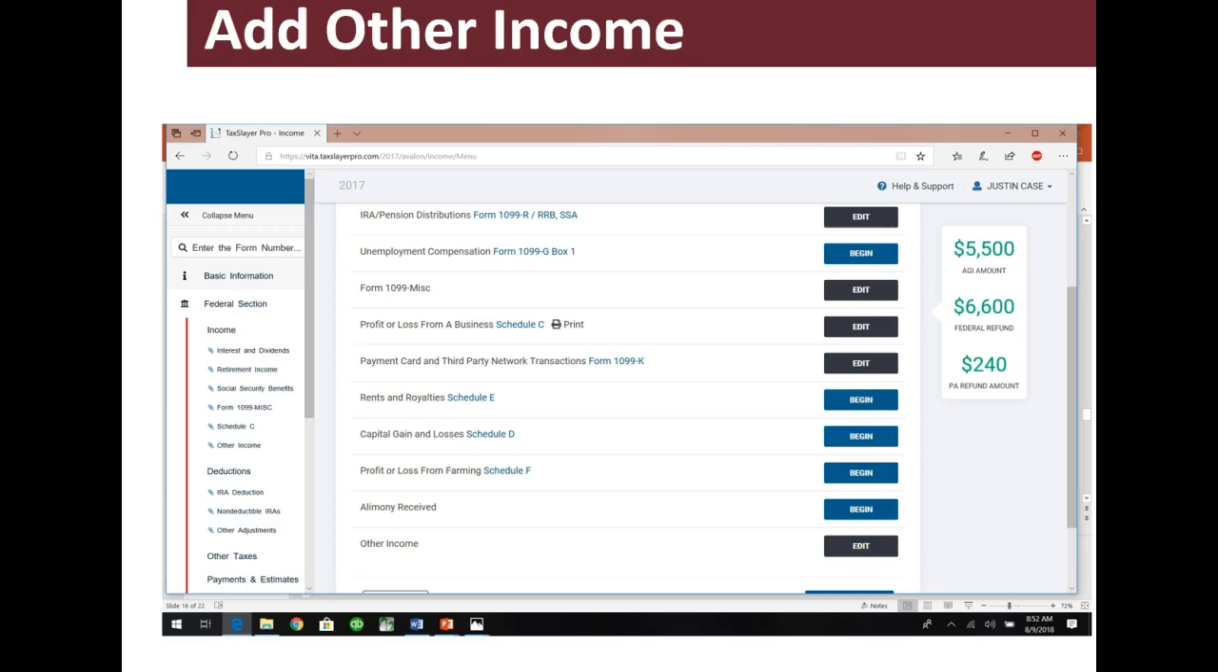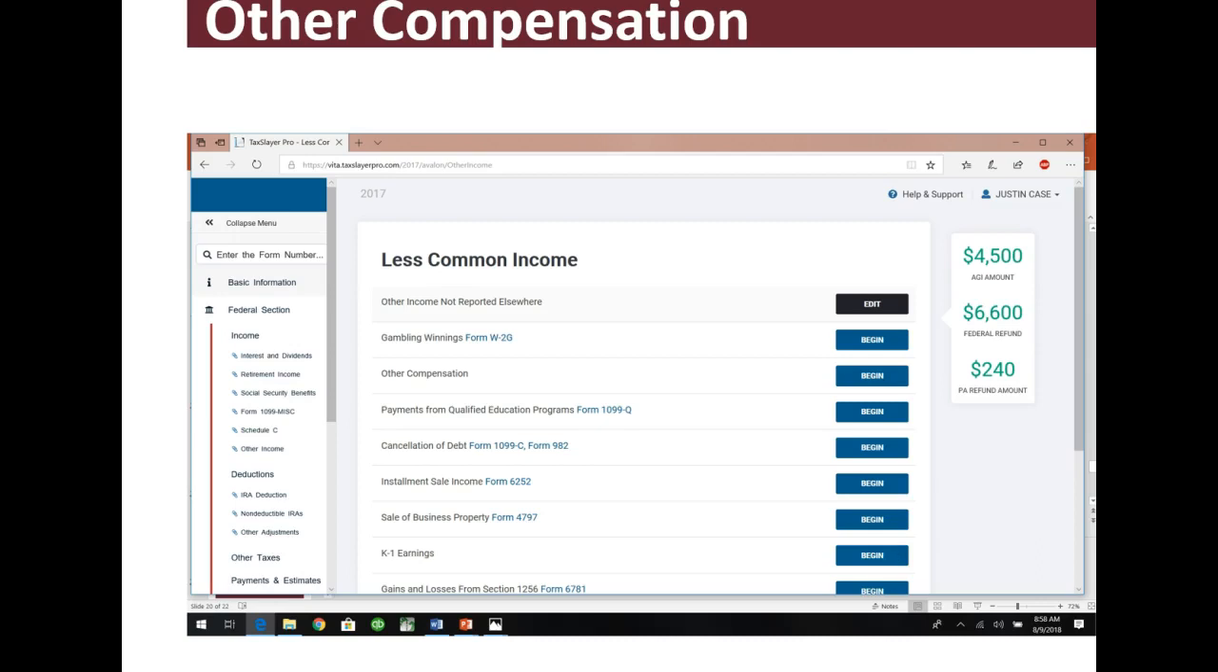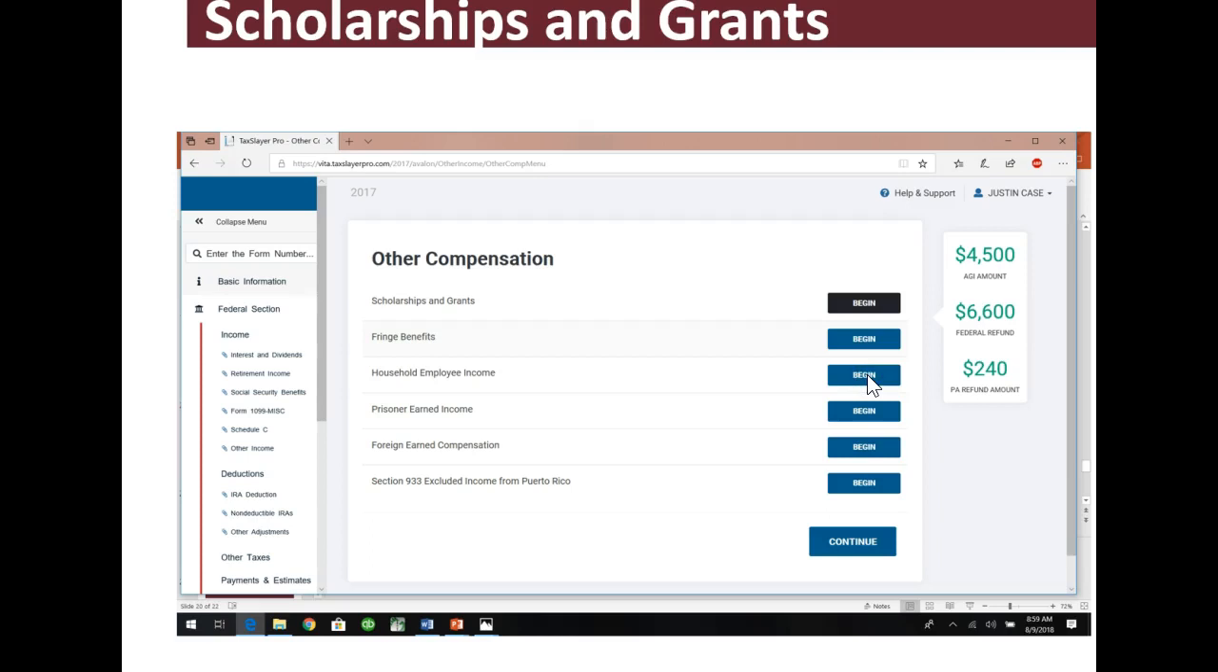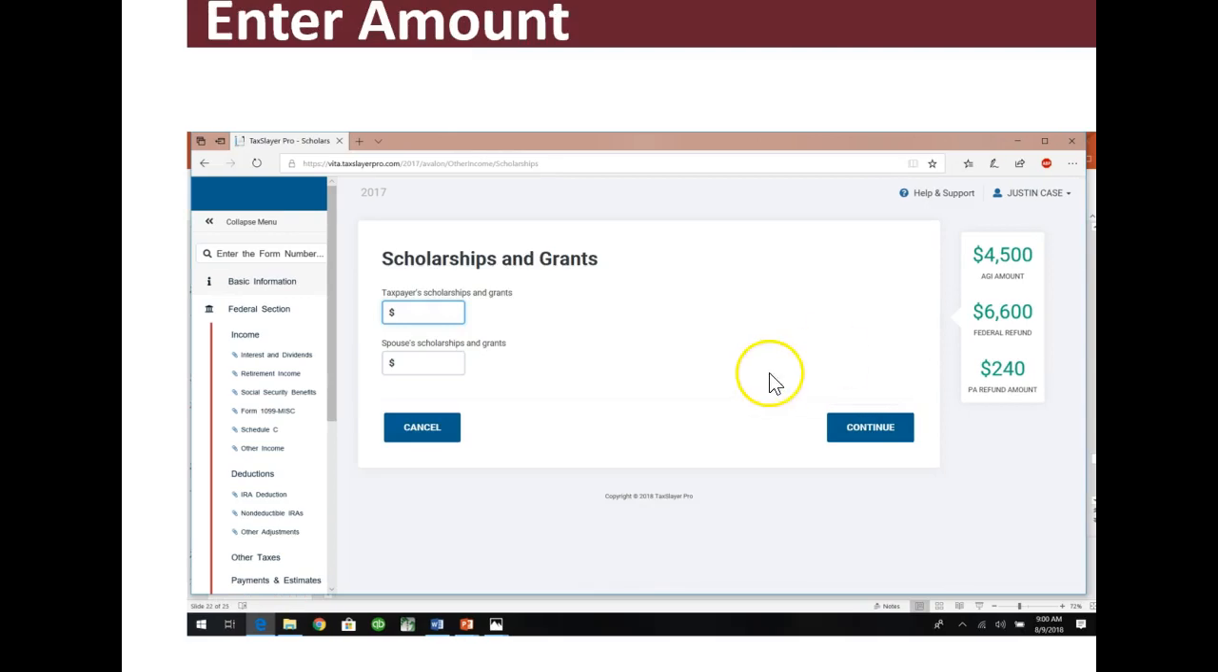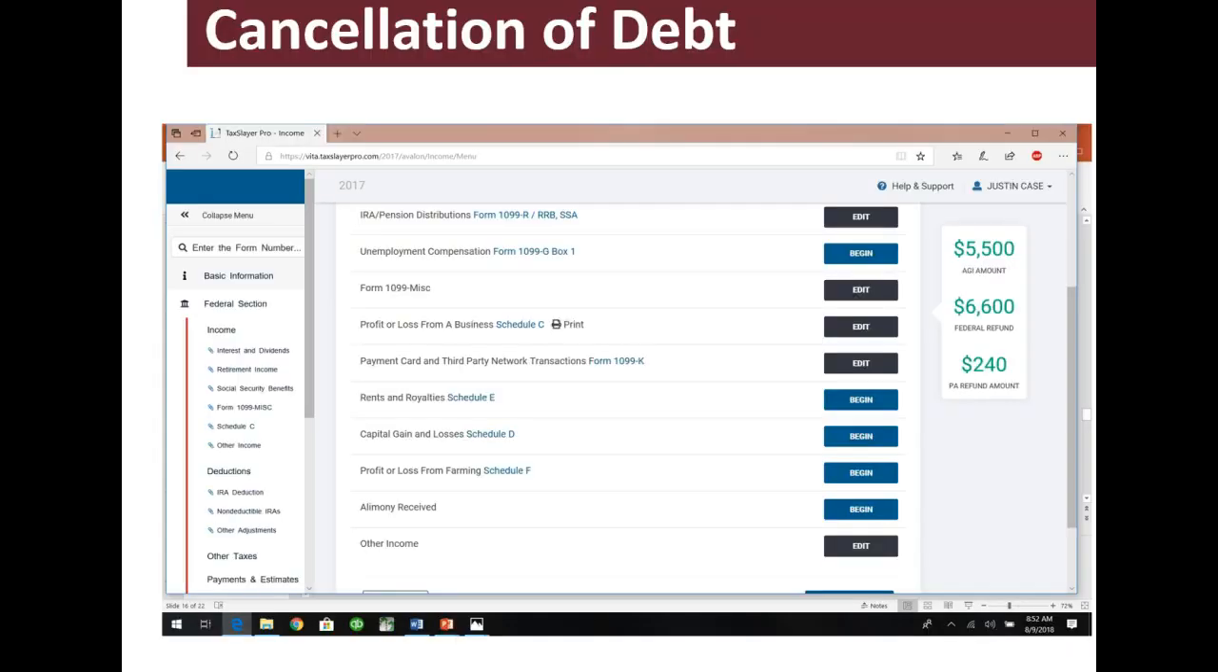Now let's say we mentioned earlier you could have a scholarship. Typically in our case it would maybe be a scholarship, a grant of a dependent, and part of it becomes taxable. We select other income. In this case, other compensation, fringe benefits. Takes us a few clicks to get there. And now we can key in a taxable amount for the taxpayer or spouse and continue. And that will appear on line 21.